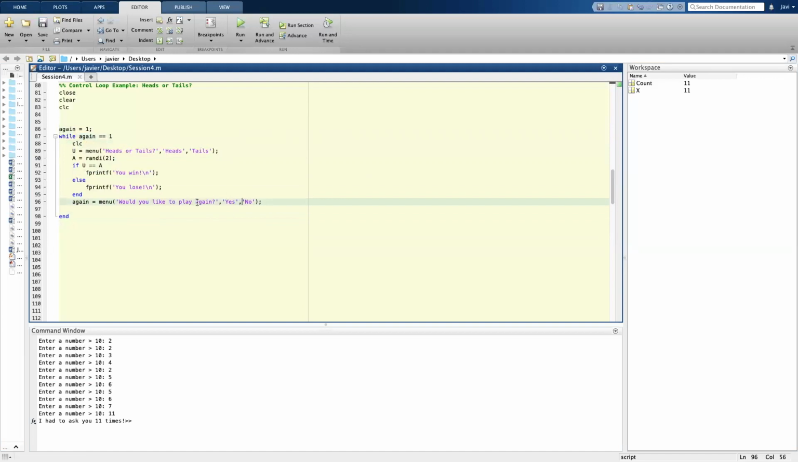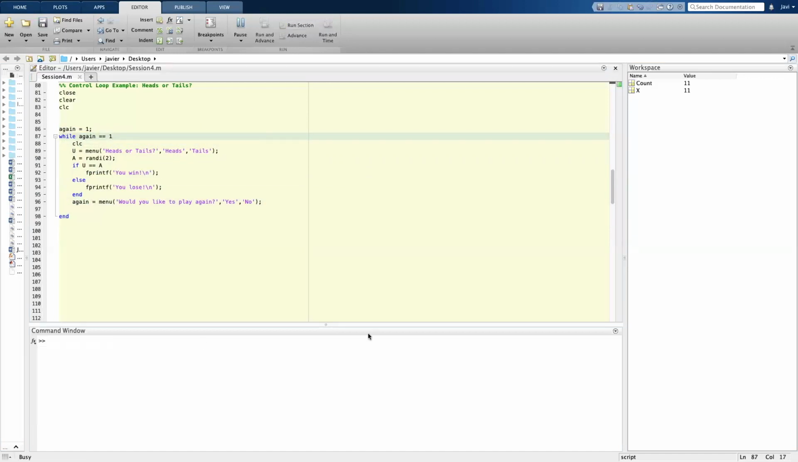If I were to say no, again would then be 2, and jump up to the while. Does again equal 1? No, it equals 2. So we kill the while loop. Let's try it.